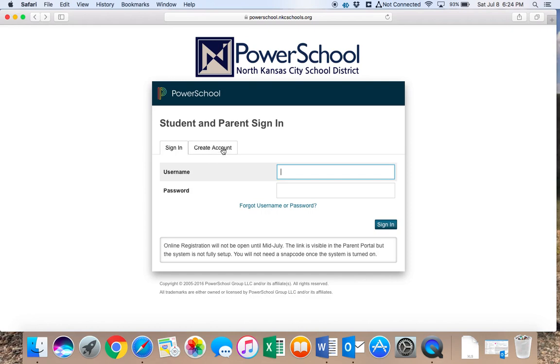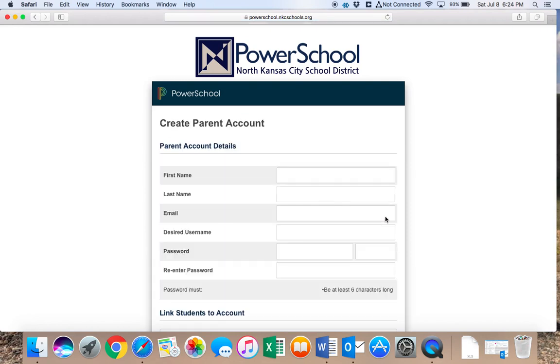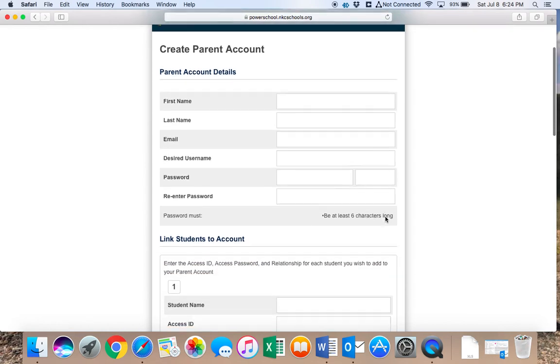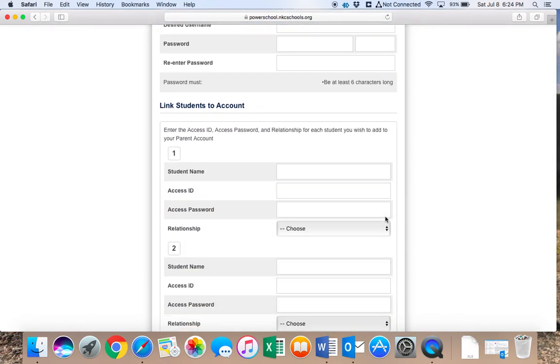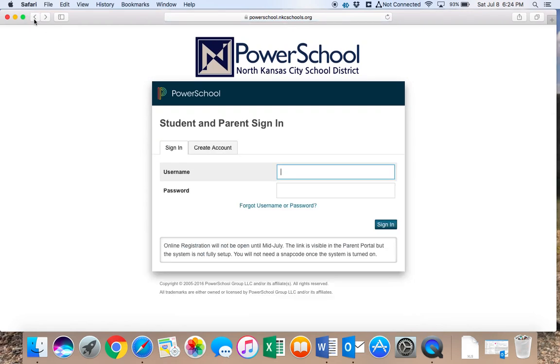This is the process for creating an account. You would click Create Account. You would put in your information, and then down here at the bottom, you would put in your student's name, the access ID, and access password that you received from your school. Again, if you've already done this, you don't need to contact your school. Just use your information from previous times that you've been in the portal. I'm going to log in.